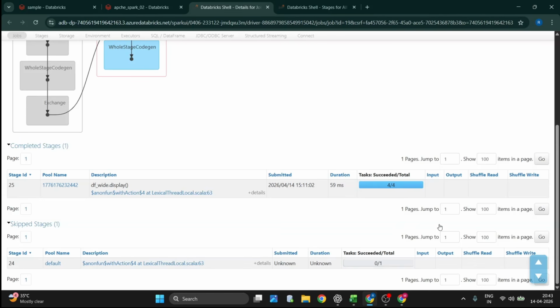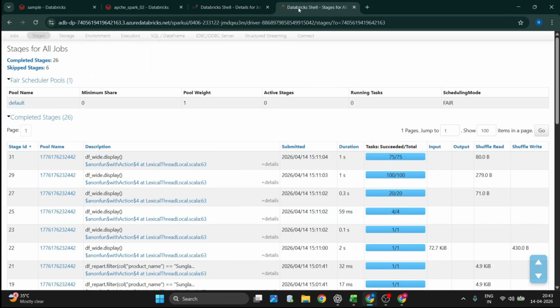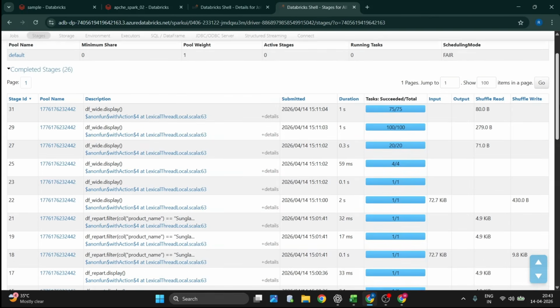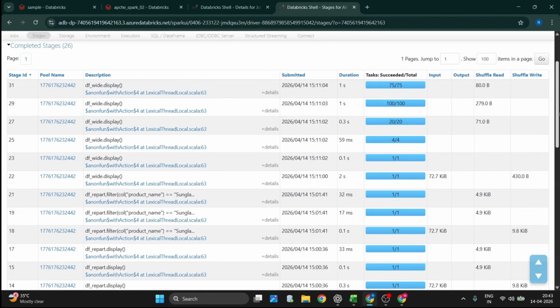Why? Because there are 200 partitions. It will take only one partition for that entire data to read. See, the data read and shuffle also happened very little. It will give only one partition for that. Okay, what are the remaining stages? Those are empty partitions.